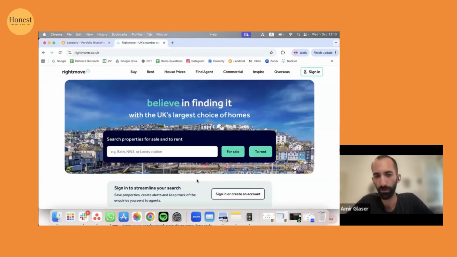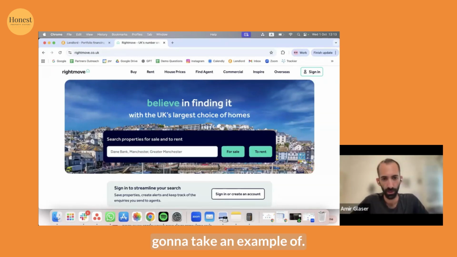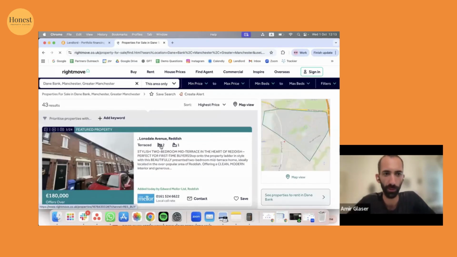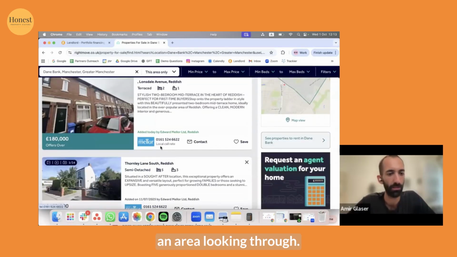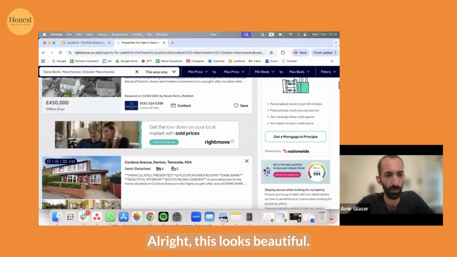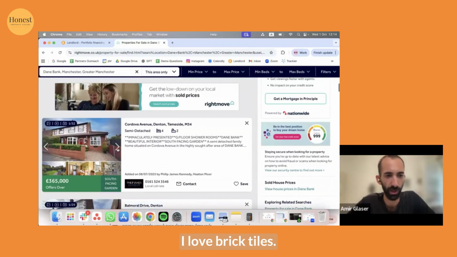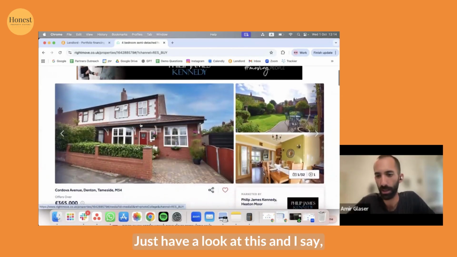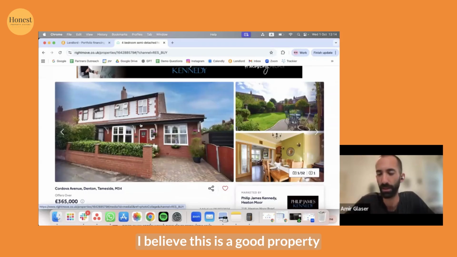So I'm going to go into Rightmove. Can you see my screen? Fantastic. And I'm going to take an example of a property. Basically, I've looked up property in an area, looking through. All right, this looks beautiful. This one also looks great. I love brick tiles. I'm going to go for this one. Just have a look at this, and I say, okay, for whatever reason it is, I believe this is a good property, or this is in my budget, and I know the area, whatever it is. For whatever reason, I think I might be interested in this property.